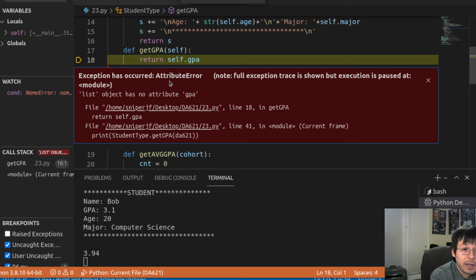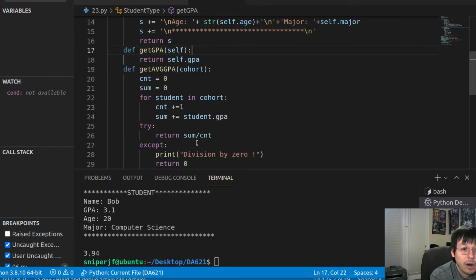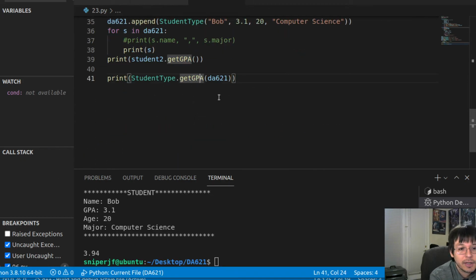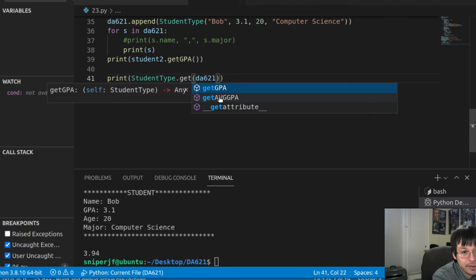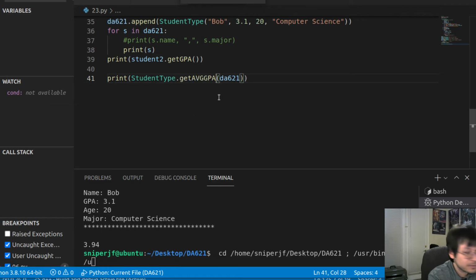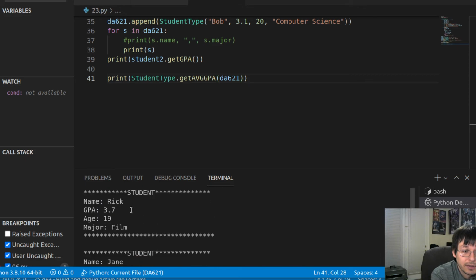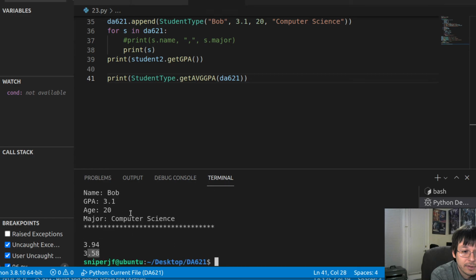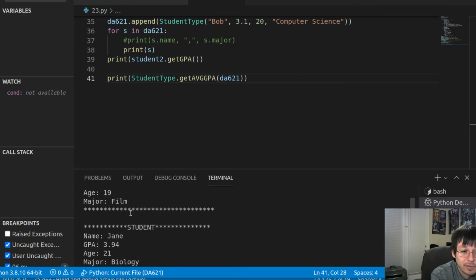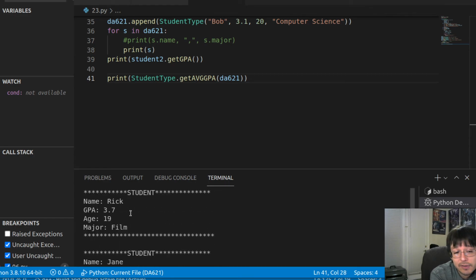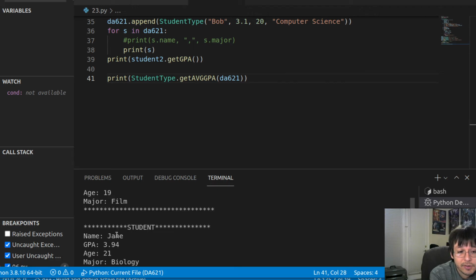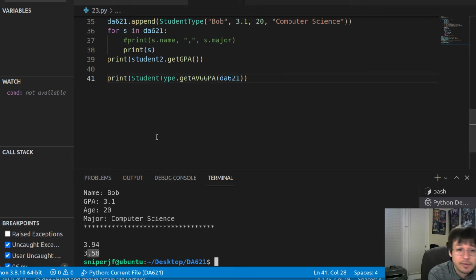List object has no attribute GPA. Oh, I called the wrong function. I said get GPA. It's get average GPA. There we go. And we get that the average is 3.58. Is that correct? I mean, it looks kind of correct. This 3.1 really lowers the GPA of these two, right? So we got basically 3 of them. And you can see that, yeah, that sounds about right.